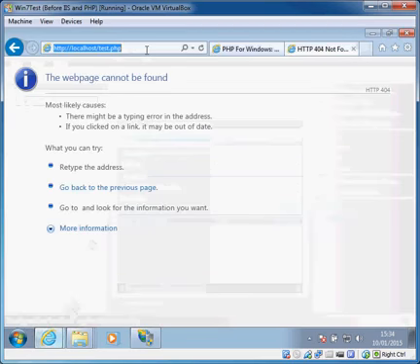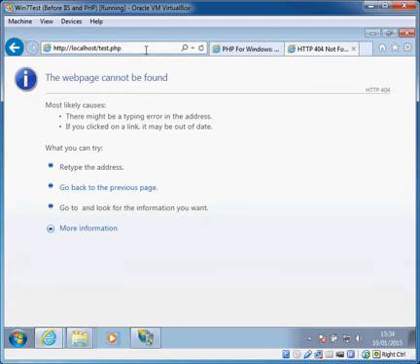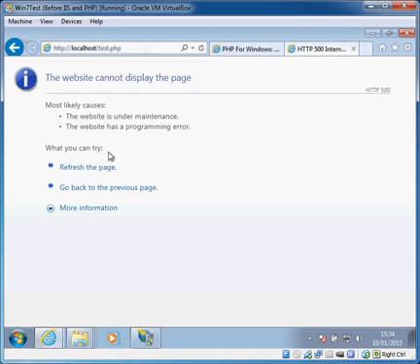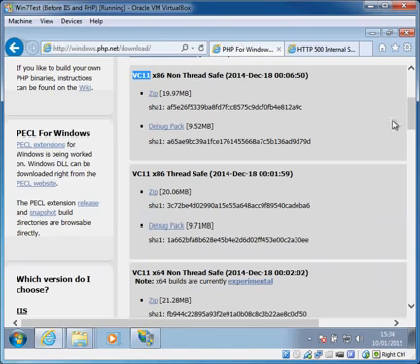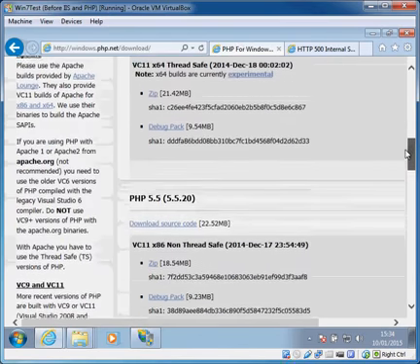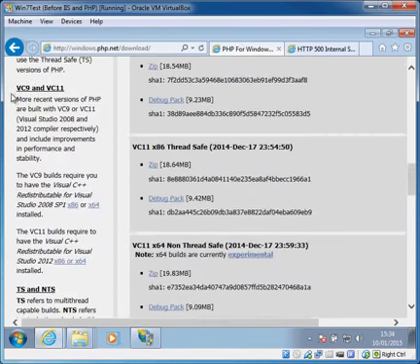So if you go back now and do test, I think this will crash. Okay, so what's happened here is we have an internal server error. So in this case, IIS has tried to serve this PHP file, but it's failed. And I know why it's failed. It's failed because if we go back to here, the PHP downloads page, if you notice, it says more recent versions of PHP are built using Visual C++. And newer versions of Windows don't include the Visual C++ runtimes by default. So we need to download and install it.